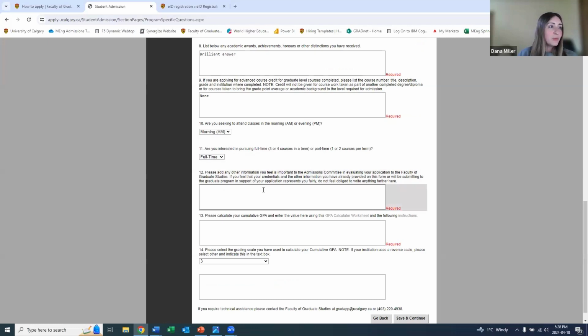All right, and then question 12 is really the opportunity for you to write anything that you feel like the admissions committee should know. If you feel like there's something that wasn't covered in any other section of the application that you think is important, or anything you think you need to clarify, then question 12 is your opportunity to do so. It's also perfectly acceptable to write nothing.